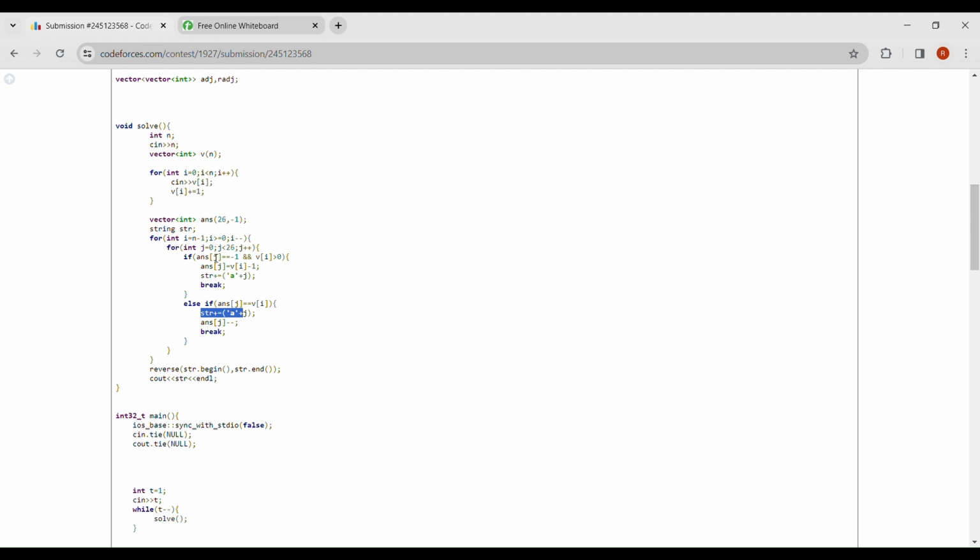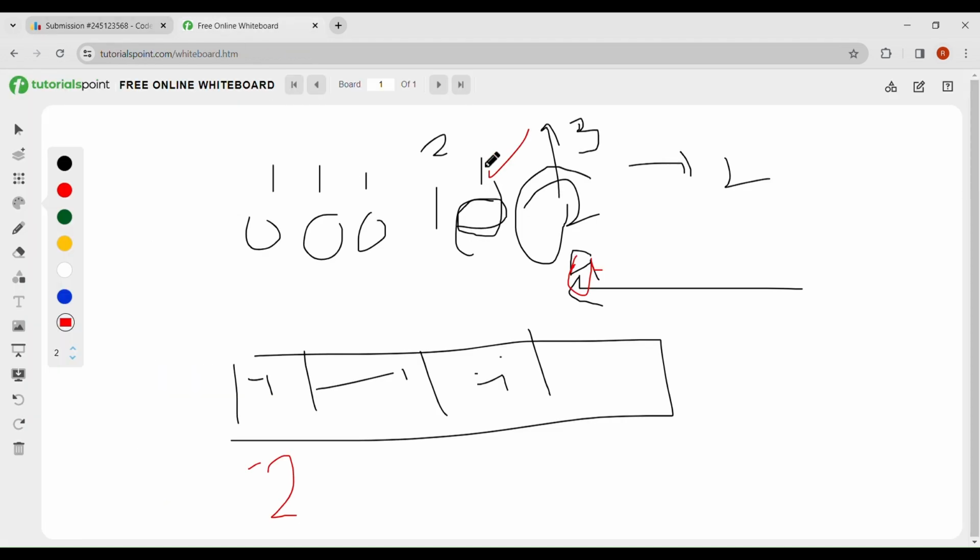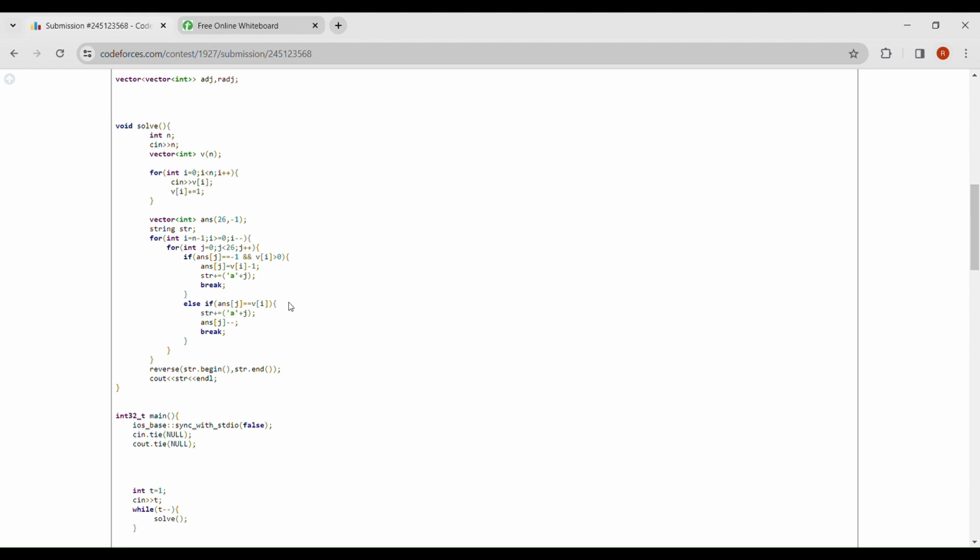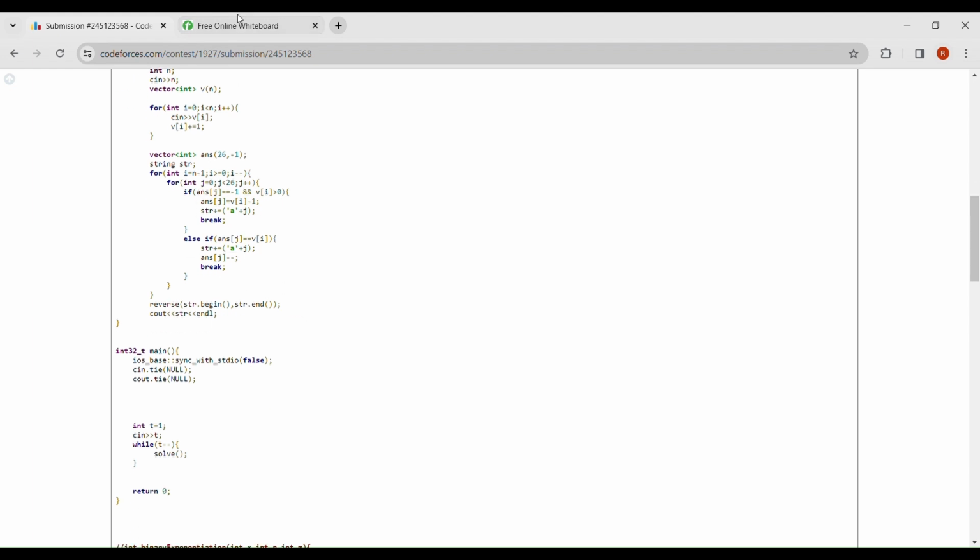Now for b, I am checking. The answer is -1 and the vi value is 1, which means we will place b here, and we will make b equal to 0. That answer will get updated. Then we will break this loop.